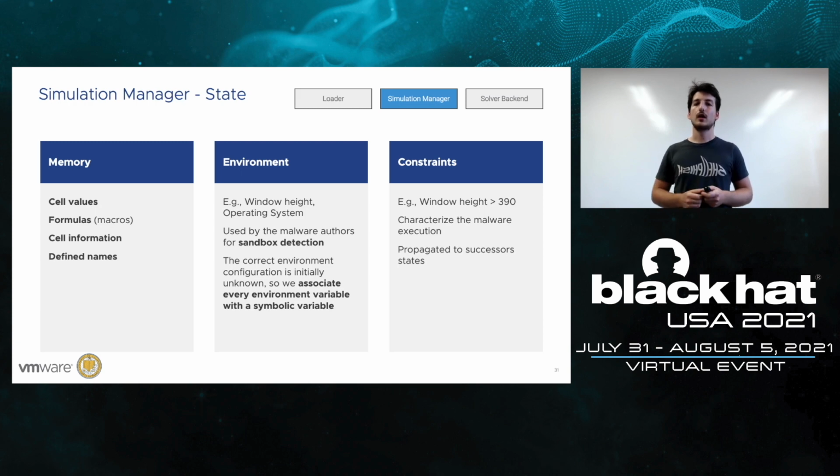Environment variables are what is used by the malware authors for sandbox detection. An example of some environment variables is the window height and the operating system which is in use. Since the initial environment configuration and the correct environment configuration for the malware execution is unknown, what we do is associate a symbolic variable with each one of these environment variables, and this allows us to figure out later during the execution what the correct value for that particular environment variable is.